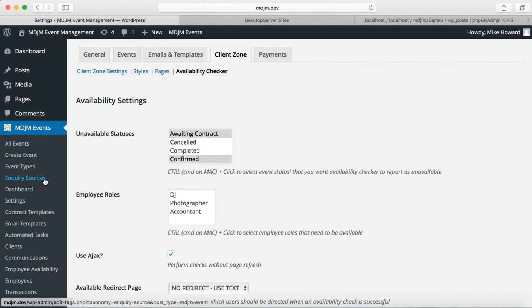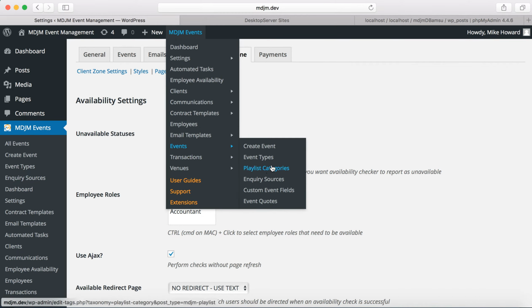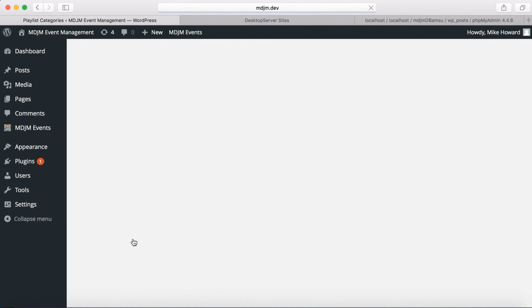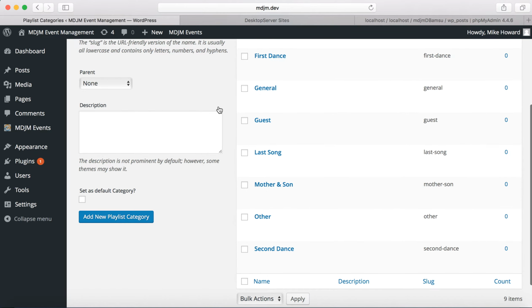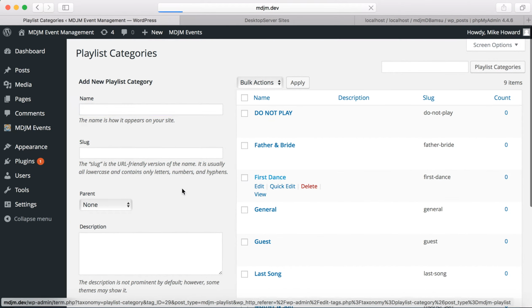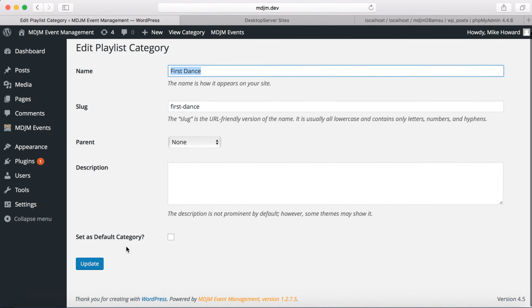We've moved inquiry sources and playlist categories. These used to be settings. They've now been shifted and are now presented in a screen like this. You can edit any of them, you can delete them, you can add new ones, and you can also select defaults as well. Defaults are the ones that are initially selected when you land on the page.